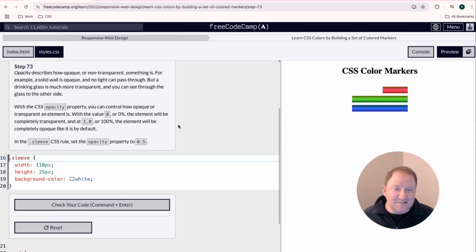Opacity allows us to see through something. And by default, everything is set at 100% opacity, meaning that you see that white just shine on through. You don't see anything that's underneath it. And what it's going to have us do here is set the opacity to 0.5, which is 50%. Visually, we're going to see a little bit of that marker come through.